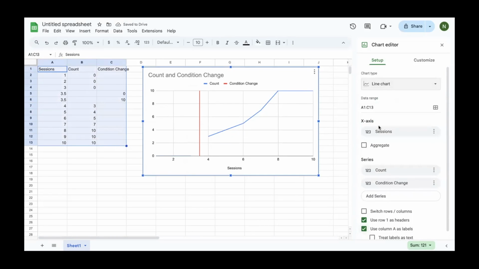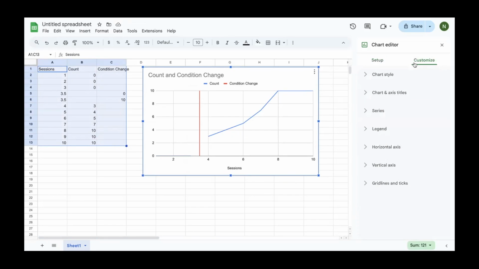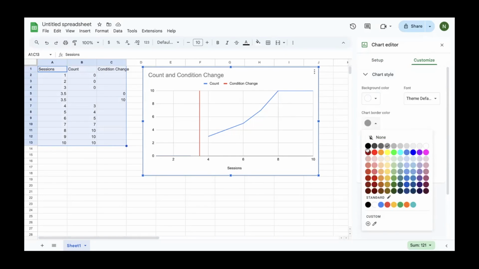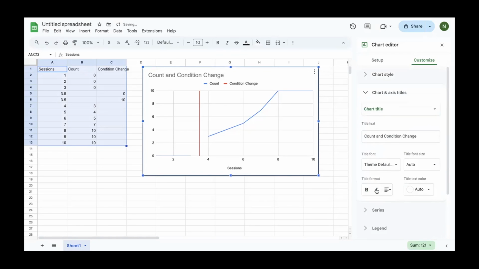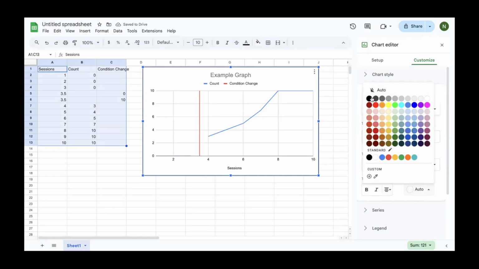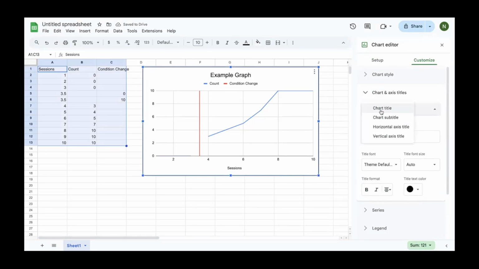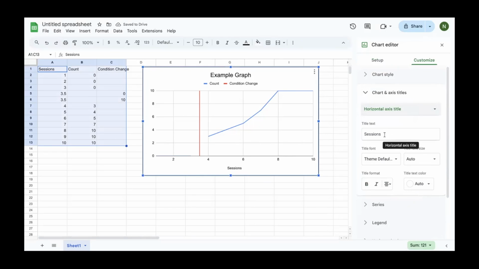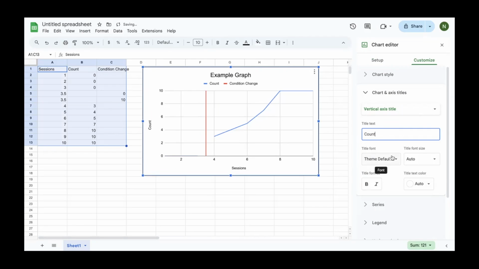Now let's clean up the chart formatting by choosing Customize, then Chart Style, and then we'll pick the border color as black. Next, go to Chart and Axis Titles. We'll start with the chart title, and you can change the name to be whatever your graph represents. Next, we're going to center the title, and we'll change the color to black. Then move from Chart Title to Horizontal Axis Title, and name your x-axis. It will already be set to centered and the default text color should be black. Next, select vertical axis, type in your title, and the text will already be centered and black.